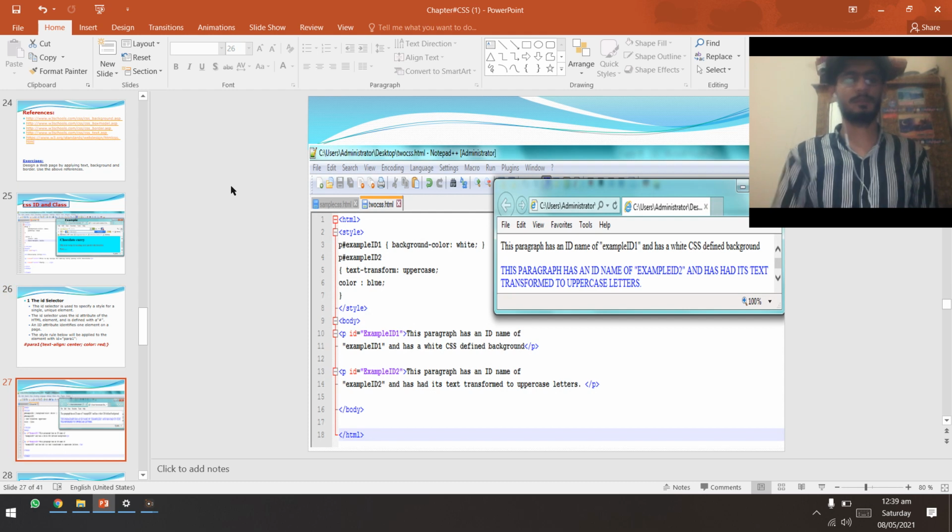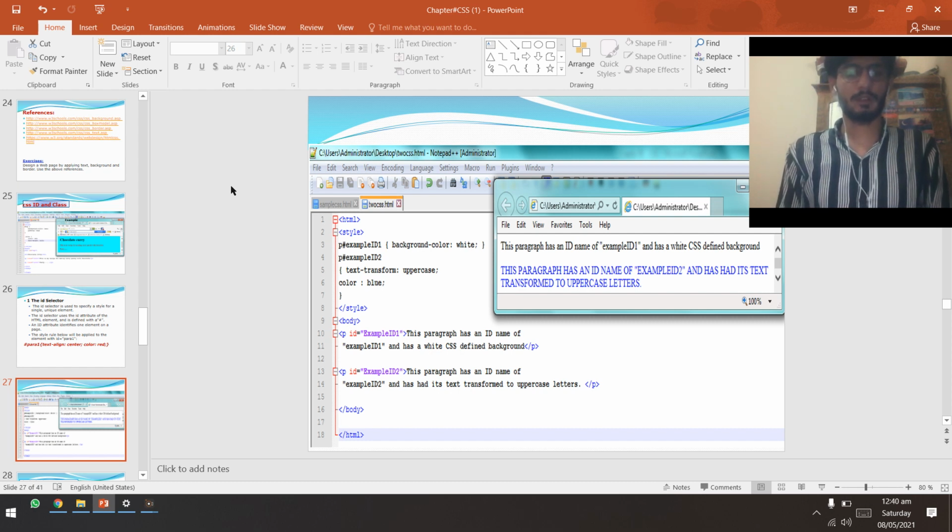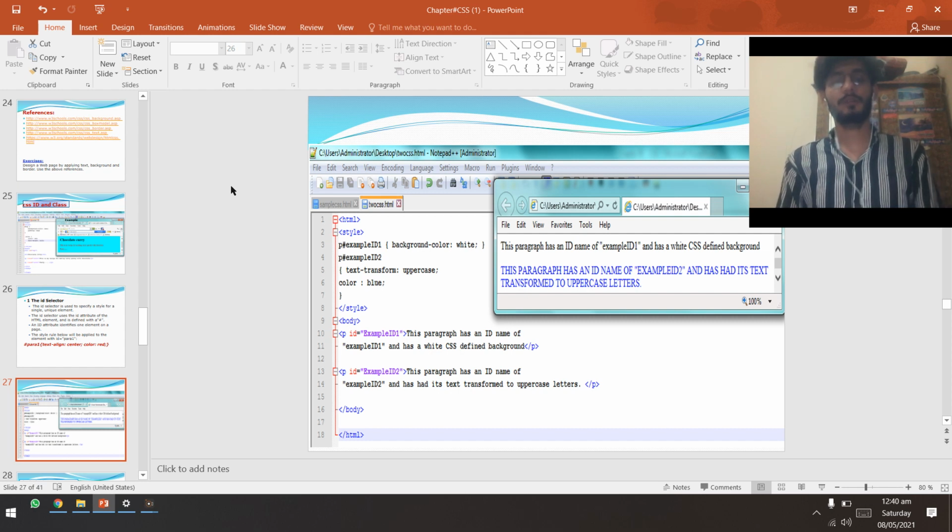Moving on is the example. We give both paragraphs IDs. First paragraph we gave ID example ID1 and second ID2, and in ID1 we have background color white, and in ID2 we have background color blue. So on the right side on the web page you can see the difference while assigning the ID and in progress of the work.